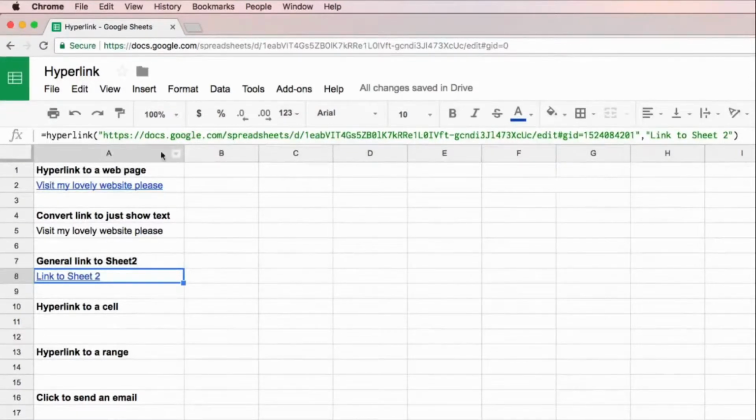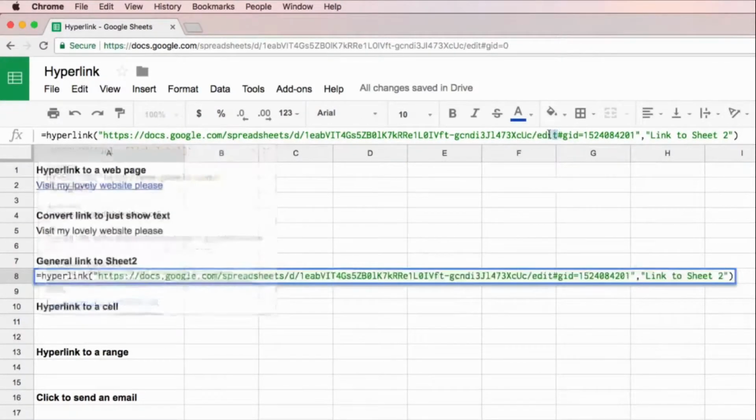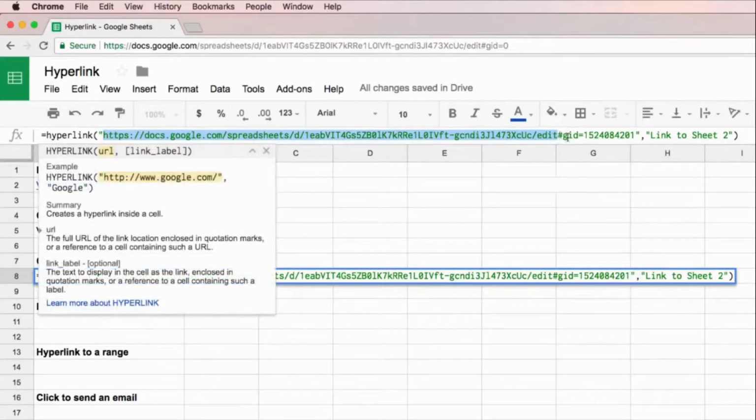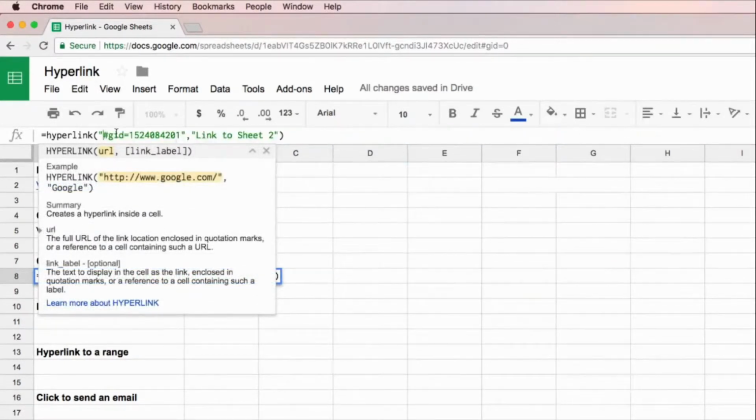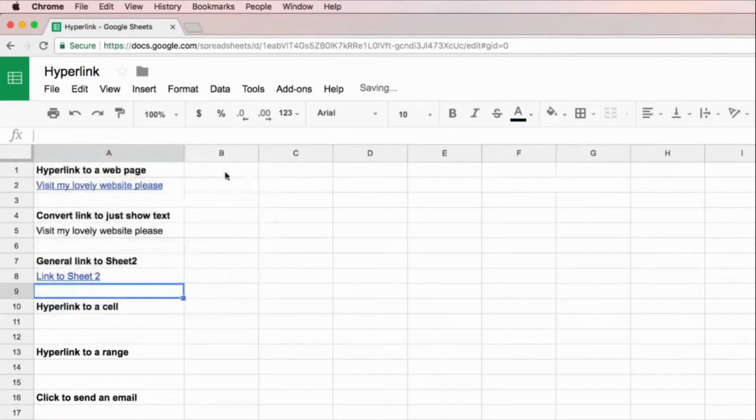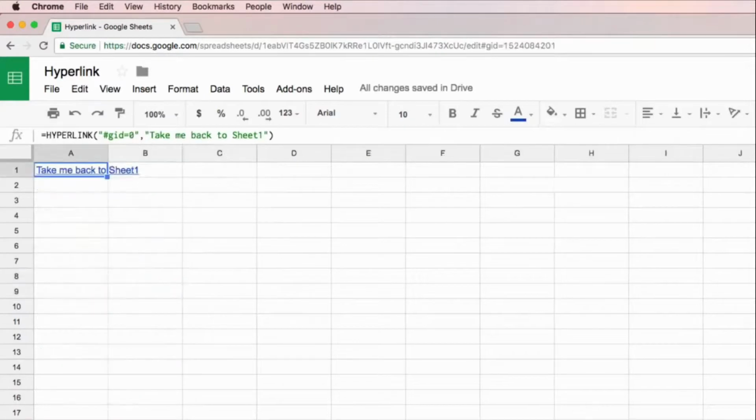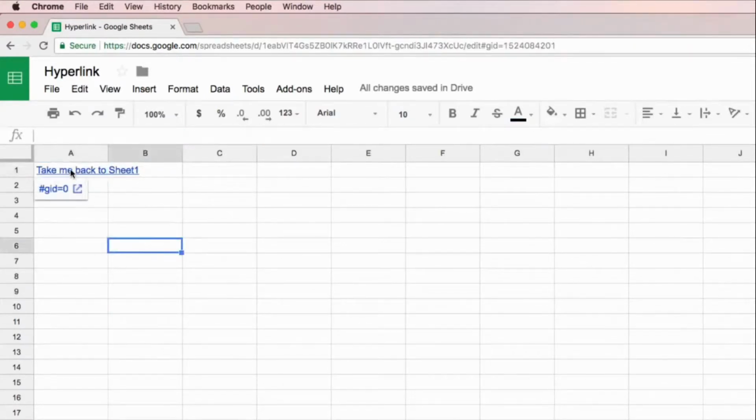Now the nice thing is I don't actually have to type in that whole long URL if I want. It knows I'm inside of this sheet, so I can remove that reference to the sheet and just simply refer to the tab there, which is just that GID portion. As long as I leave that in there, it's still going to work, and it's still going to send me to sheet 2. And you'll notice I've created a link to take me back to sheet 1 already.